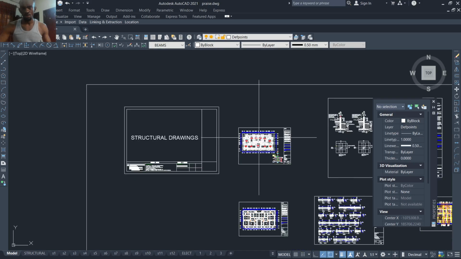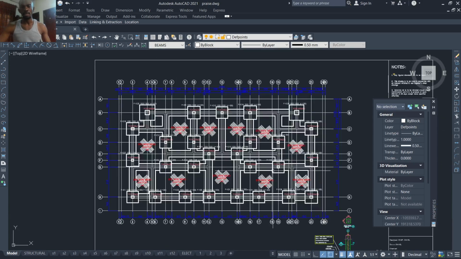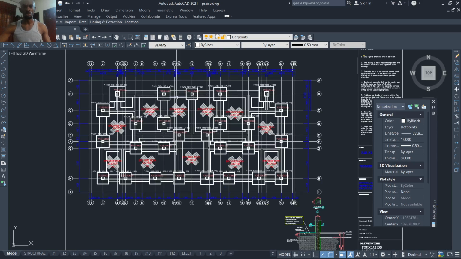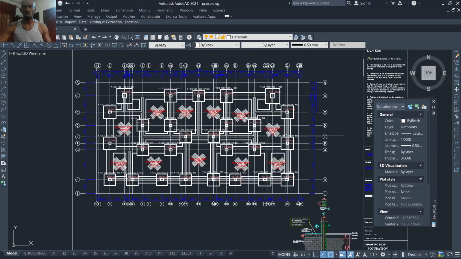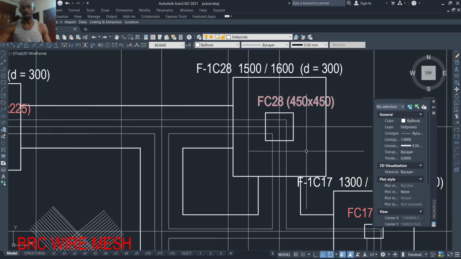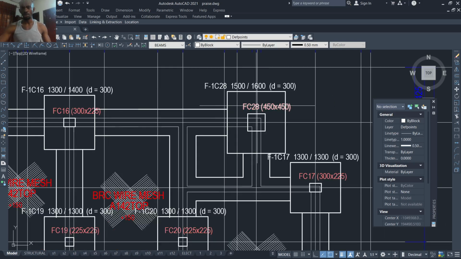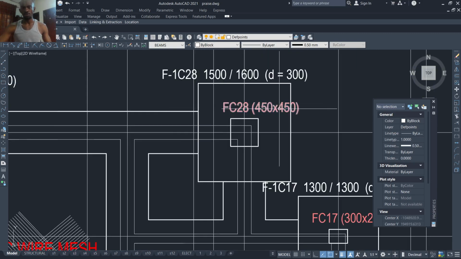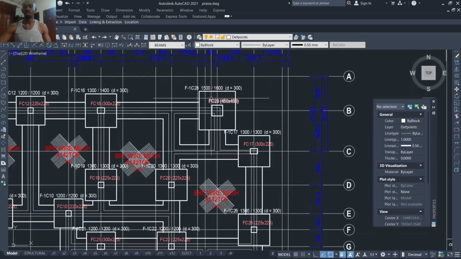Here we were able to create the foundation layer. This foundation layer will help you to know how to set out and excavate your trenches. This is the part foundation. That column that I showed you that is bigger, you see it here: foundation column type 28, which is 450 by 450 in size. The column base is 1500 by 1600, which is the part foundation where you put your reinforcement. The depth is 300.